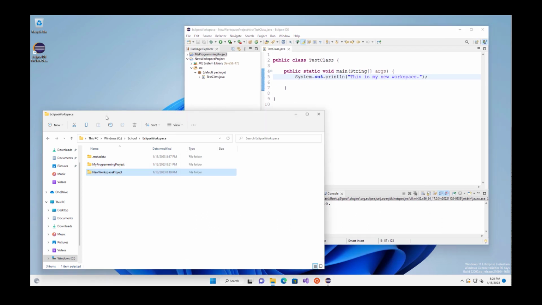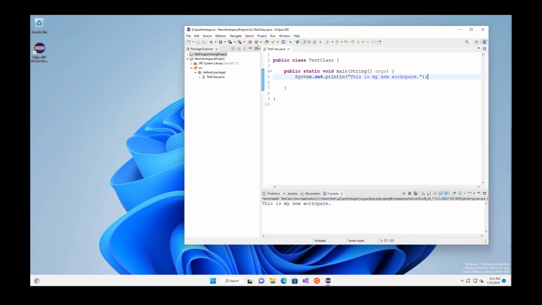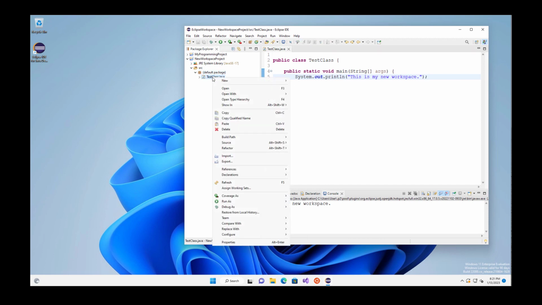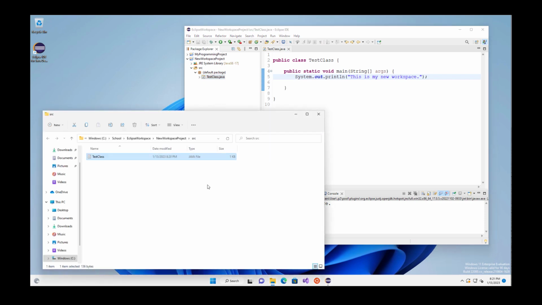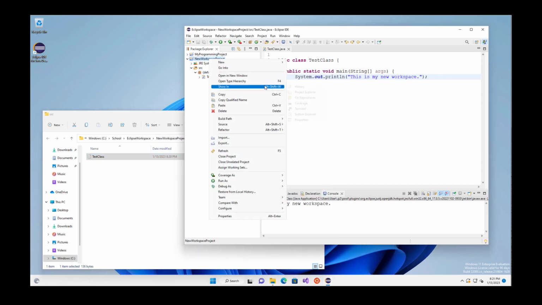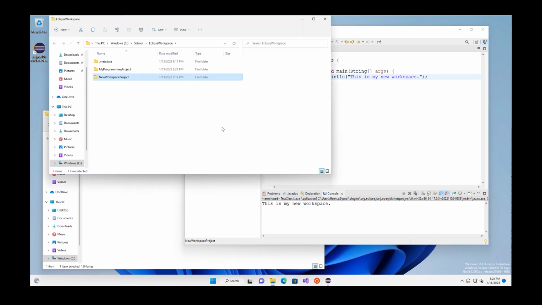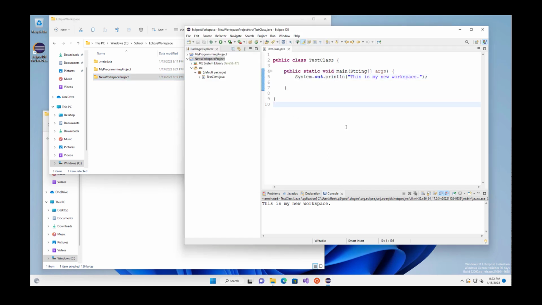And one other thing when it comes to managing your workspace, let's say I don't have Windows Explorer open, but I would like to get there for whatever reason. So I can right-click on the file and then say Show in System Explorer, and that will open the source folder that contains this file. And of course, if I do it at the project level, it'll bring me to the workspace folder and I can double-click into that project folder. So that's something helpful for when you're submitting code for an assignment or if you want to zip up a project, that's one way to do it. Okay, so this was a quick overview of setting up a workspace in Eclipse.